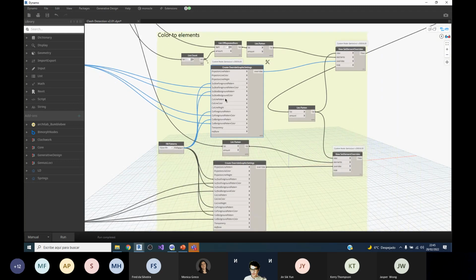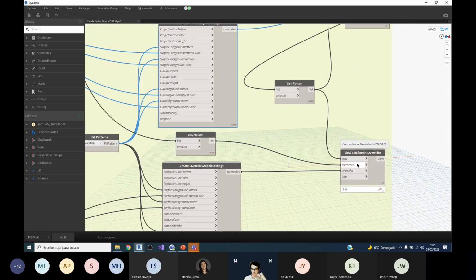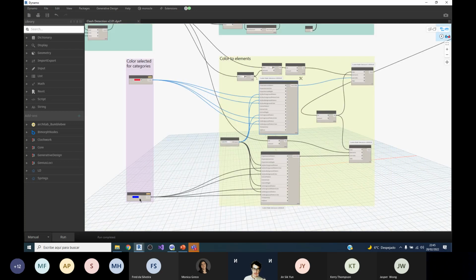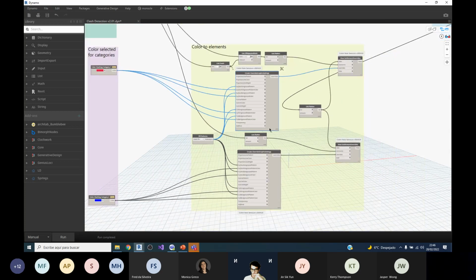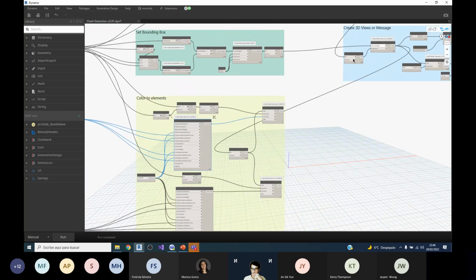And those are used to override the element view in that view. So we input the view that we created, the elements that we want to color, and the graphic settings that literally is gonna color our elements to this color. So yep, this is pretty much also the class detection script.